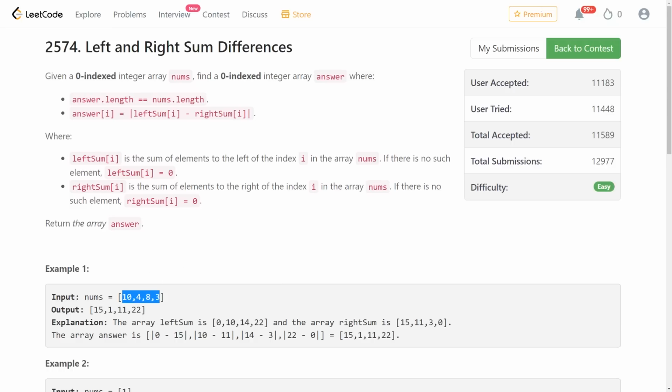So if you look at 10 4 8 3 as our first example, the left sum is a left plus pre-scan, which means you're basically doing partial sums, but the pre-scan part means that you have to initialize the first element to 0. So first you have 0, then you have 0 plus the first element 10, which gives you 10, then you have 0 plus 10 plus 4, which gives you 14, and then 0 plus 10 plus 4 plus 8, which equals 22.